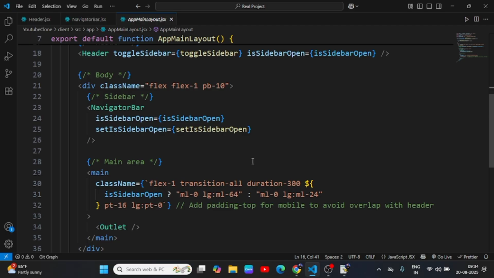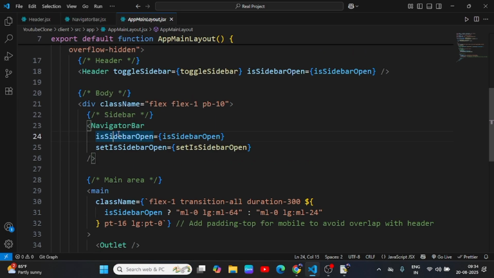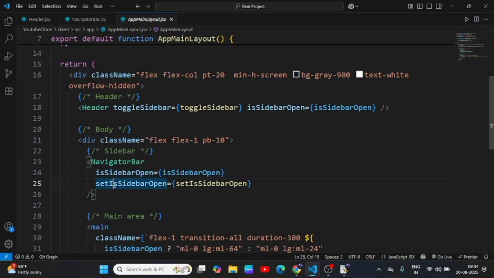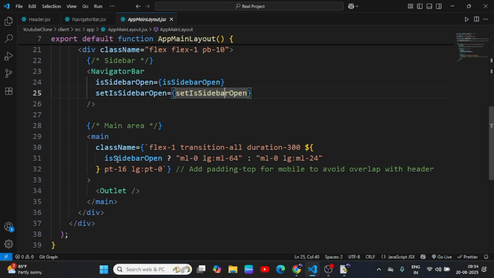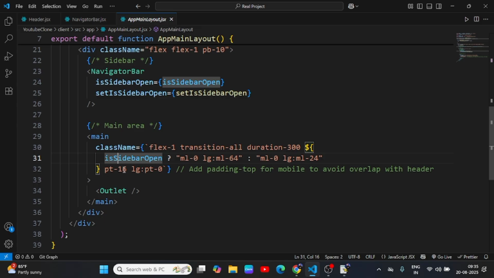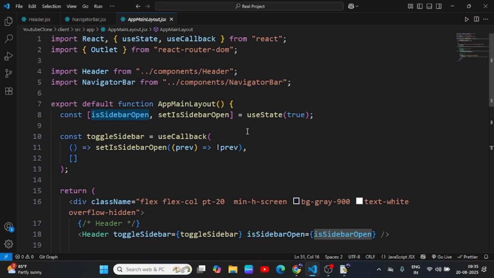And I'm just calling this sidebar open, and then set sidebar open. I'm passing two things, right? And then the main area. If sidebar is open, show this, otherwise show this, and then padding top 16, and for large 0. This is the app main layout, right?